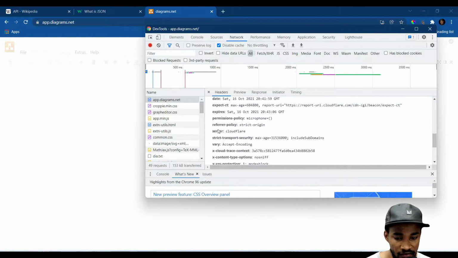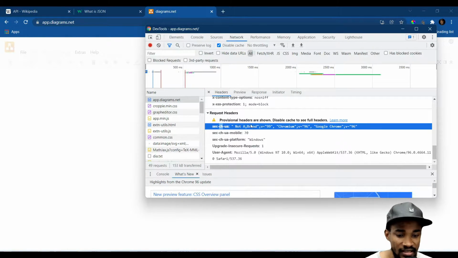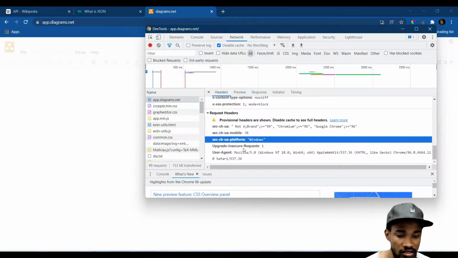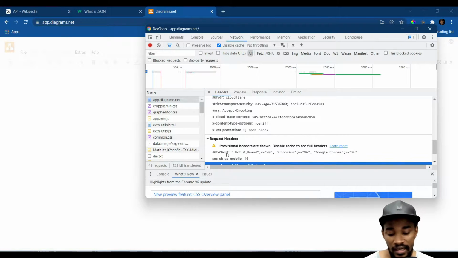Sorry, let me see if I can get you there. Yeah, this is the request header, and right here you can see the header actually contains key value pairs. So these are your keys and these are your values. Keys, values, keys, values, like that. And that is how you create your HTTP request to be able to do what you want it to do.